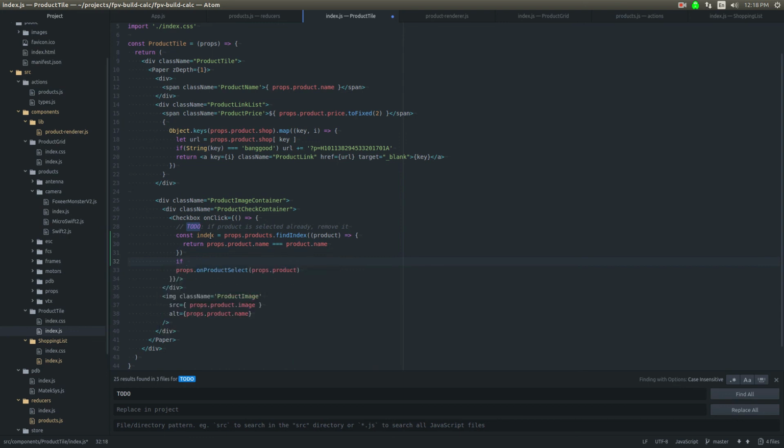So if index does not equal -1, that means this is selected, because there should only be one of the product with a name. If there is more than one product with the same name, we might have a problem here. Or we can just change this comparator function to compare multiple properties. It's not a big deal.